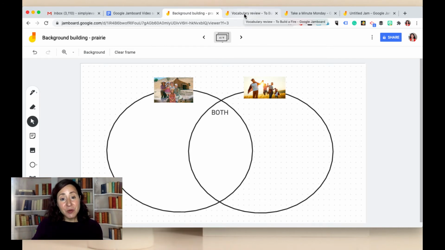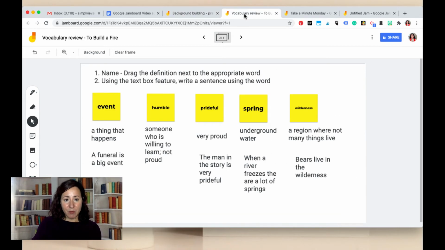Tip number 2, or activity number 2, is vocabulary review. This one can be done with several students at a time. And this one was done with students in 7th grade. The class was entirely online, and the students already learned new vocabulary words in the previous lesson. And today we're practicing those words in Google Jamboard.